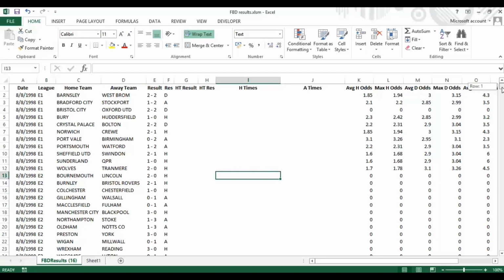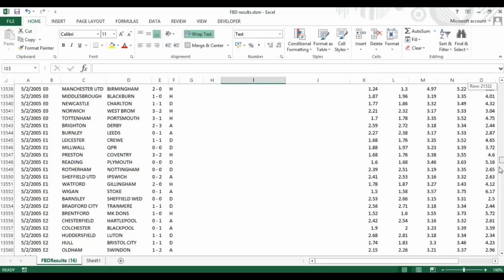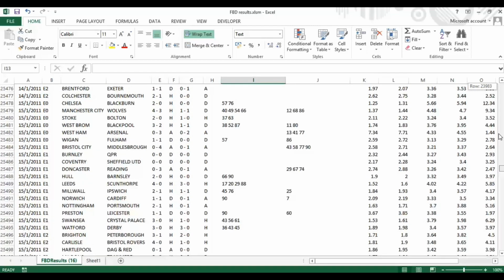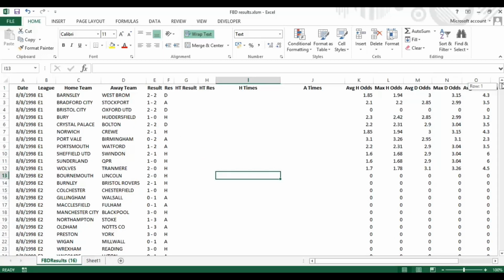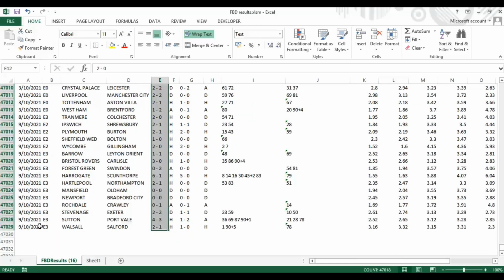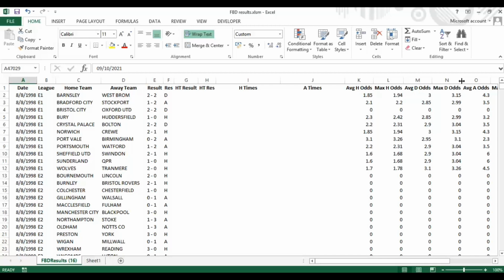Just remember as well to take out any games that haven't played. So I've already done that. So we've got all the way back to 1998. And if you scroll right to the bottom of the data set, we go up to the 9th of October 2021. So those are all games that have played and completed. So we have the data we need in there.